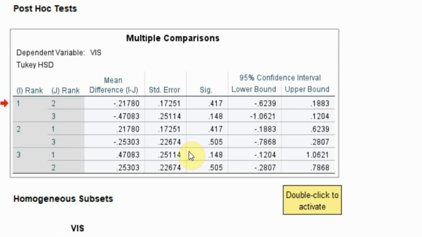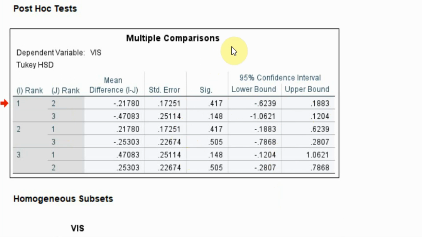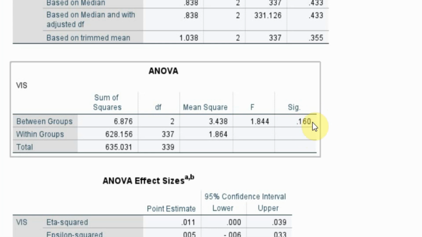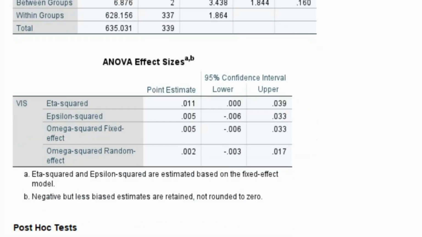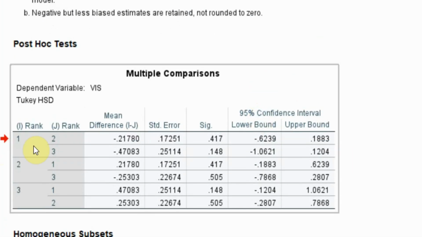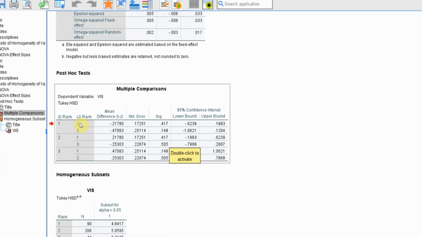Same for all else. So there is no reason for doing multiple comparisons here in this case because your ANOVA, or the main effects, were insignificant. But if they would have been significant, this is how you would have compared each group with the other group and looked at the significance, whether or not there are differences. Now, if this would have been significant, we would have said that there is a difference in how well the vision is communicated between junior and middle rank employees.